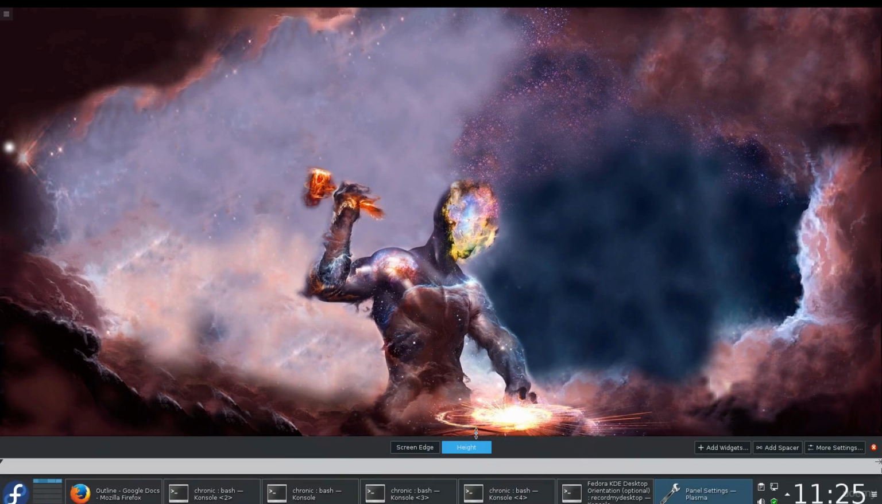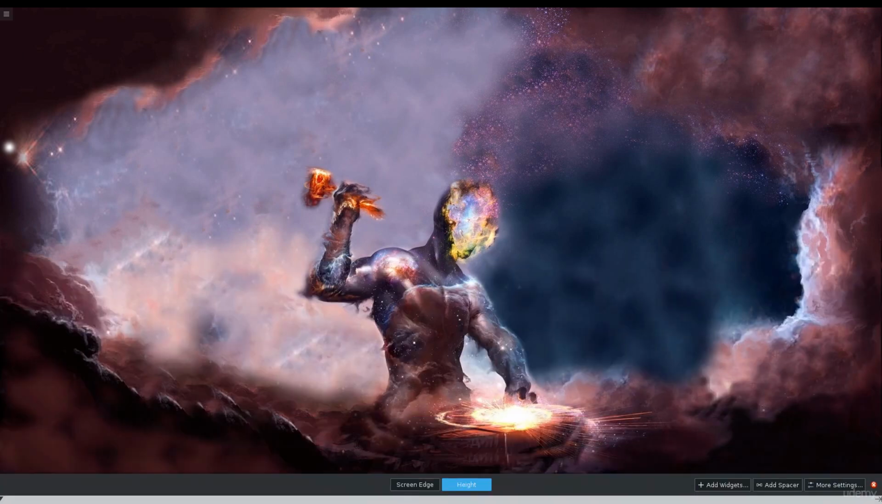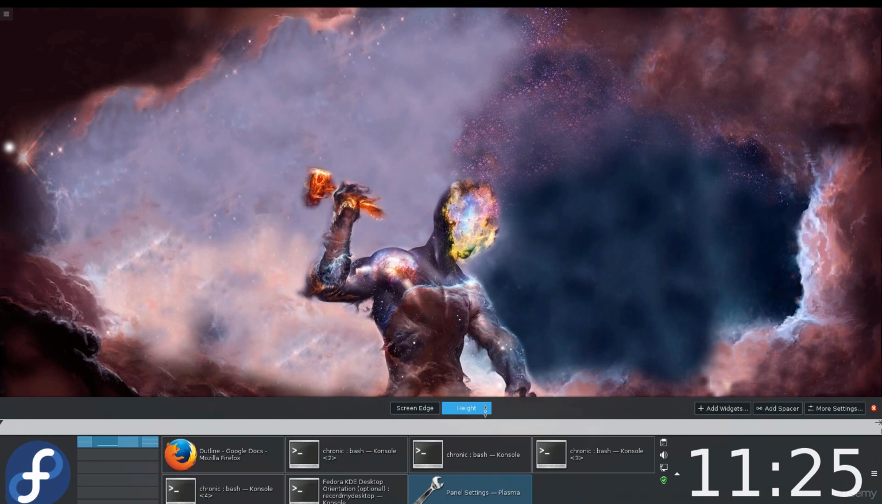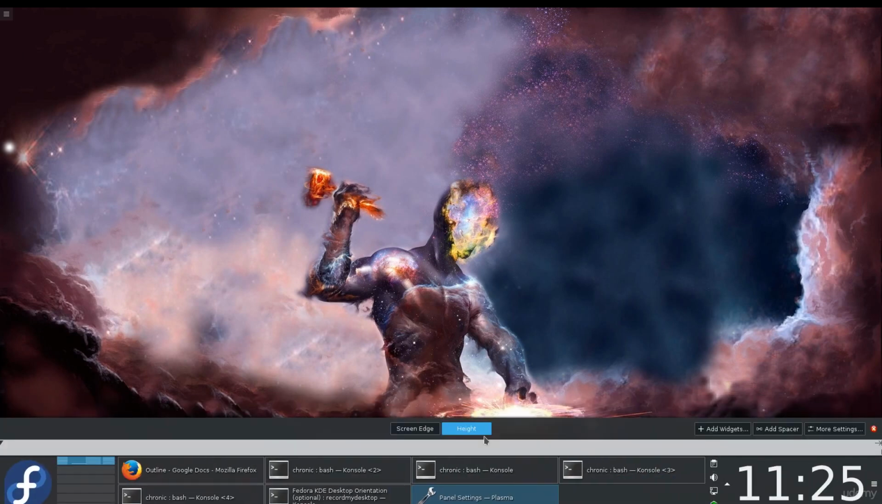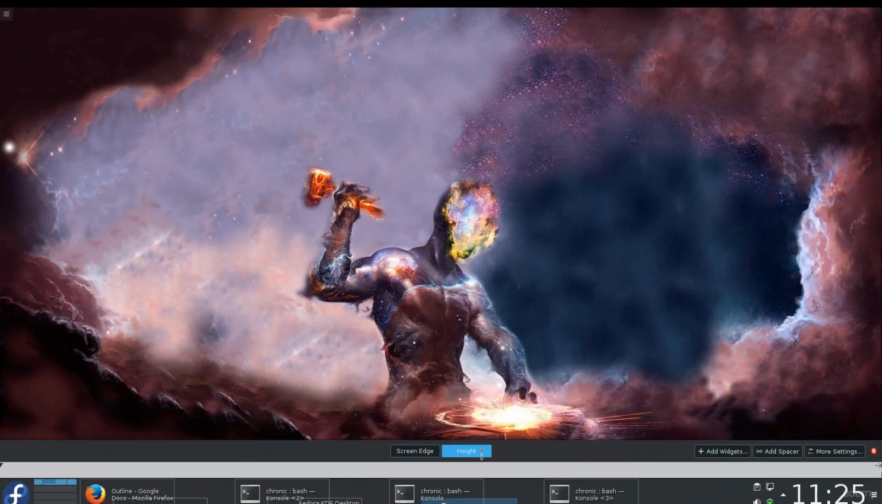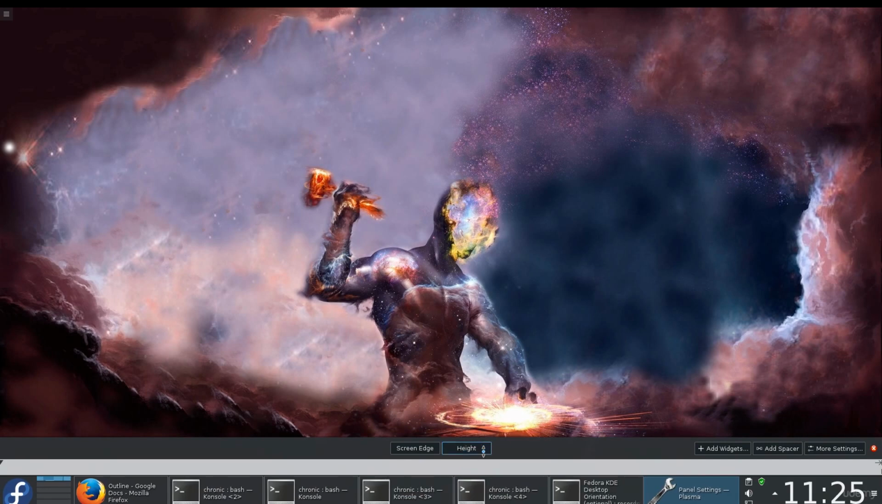You can also adjust the height of the panel, so you can reduce it in size, up and down, whatever suits you the best. I like to have my default panel a little bit larger, and then the other panels that I add tend to be a little bit smaller. Completely irrelevant, just up to you the way you prefer it.